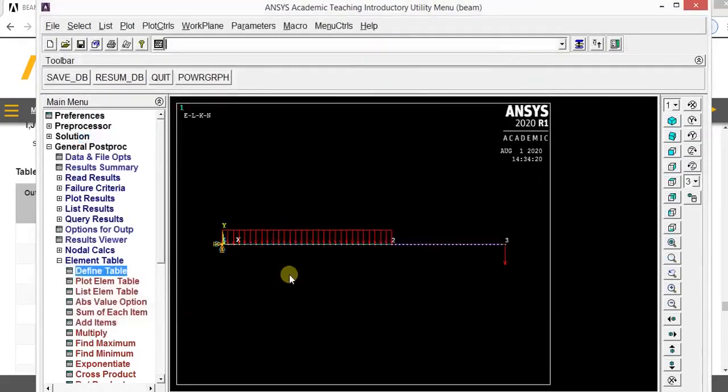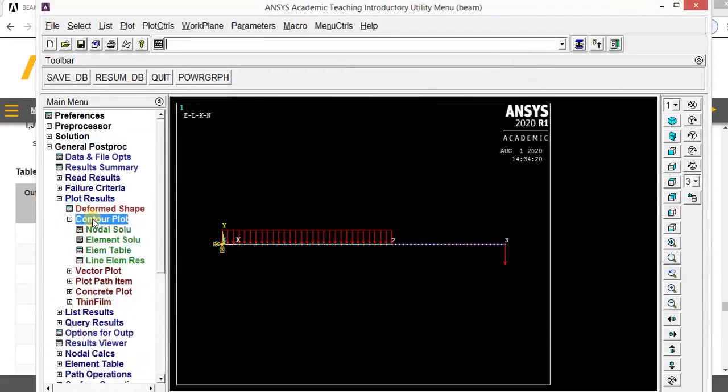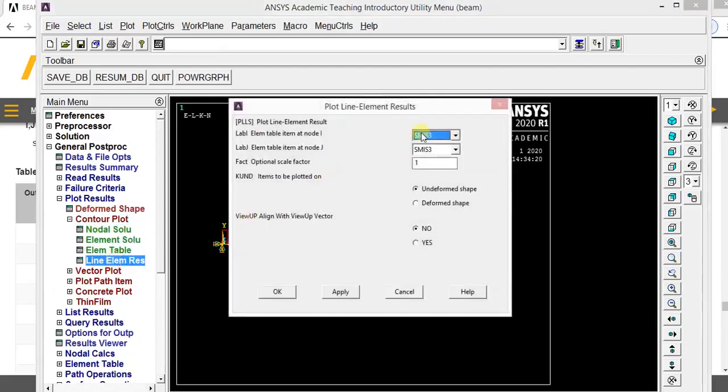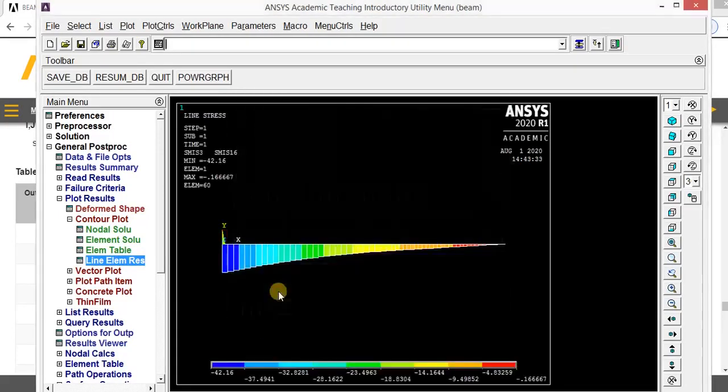Now close this window. To see the shear force diagram and bending moment diagram, click on plot results, click on contour plot, click on line element results. Now here you need to select the proper combination. So 3 and 16 will give you the bending moment diagram. Click on OK. You can observe here this bending moment diagram. The nature only is in the opposite direction. You will get the maximum value as minus 42.16 and the minimum value as 0.16. By analytical calculation, we get the bending moment as 43 and 0. So it is again closer to the actual values.